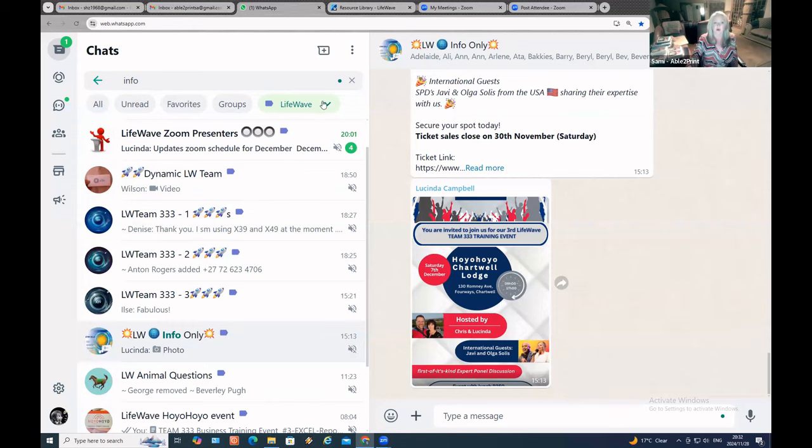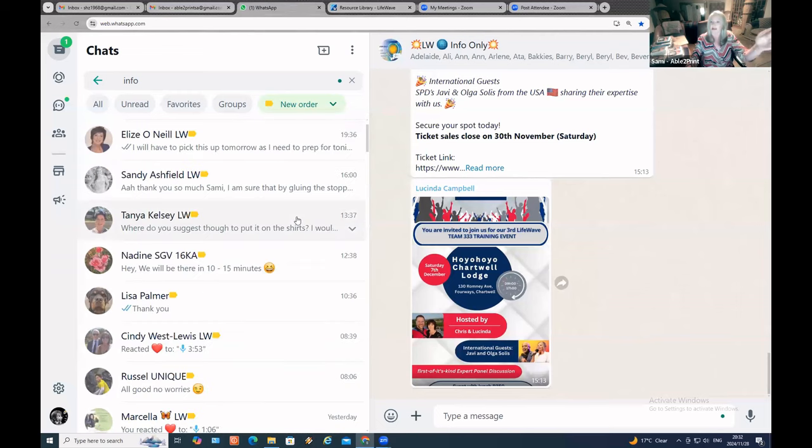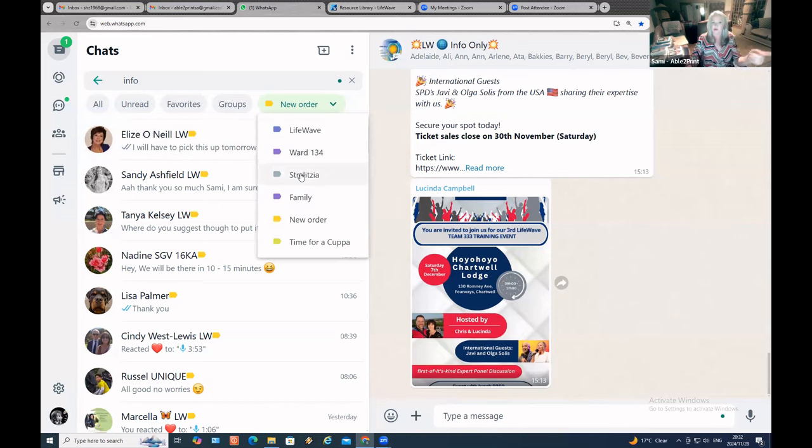Besides LifeWave, I've got Ward 134, I've got Strelitzia Garden Village, I've got family, and this apparently is going to fall away. I like to keep track of all my client orders. I think it might stay in WhatsApp Business, but on your personal WhatsApp, that's falling away. But now I can click and keep track of orders, new orders. When I've processed an order, I can move it to processed order, completed order. It's just a nice way in WhatsApp to start tracking.